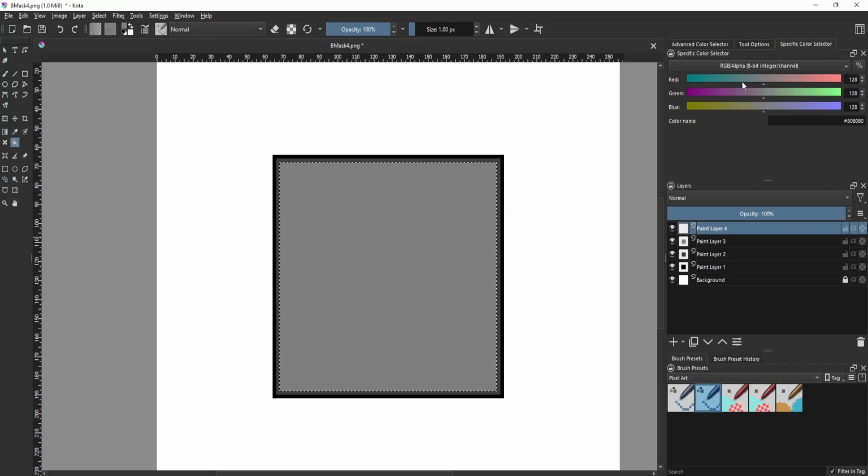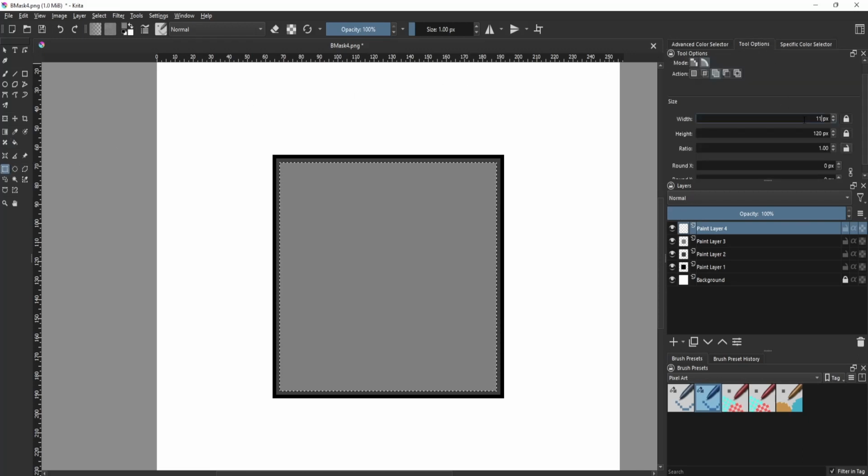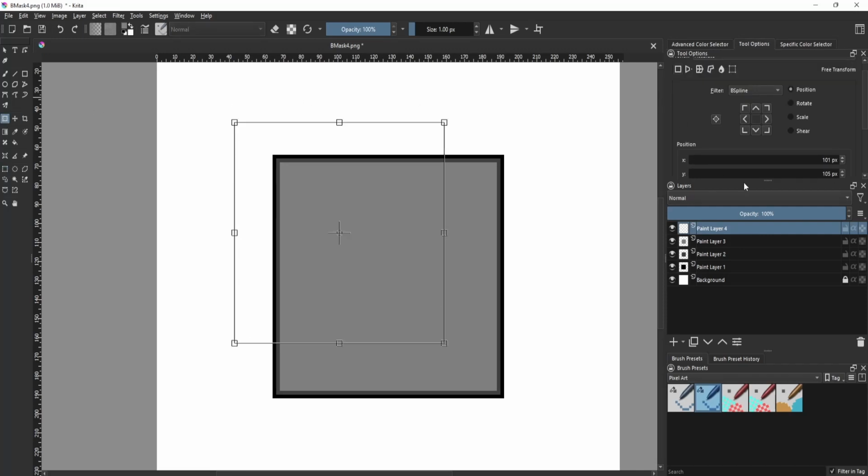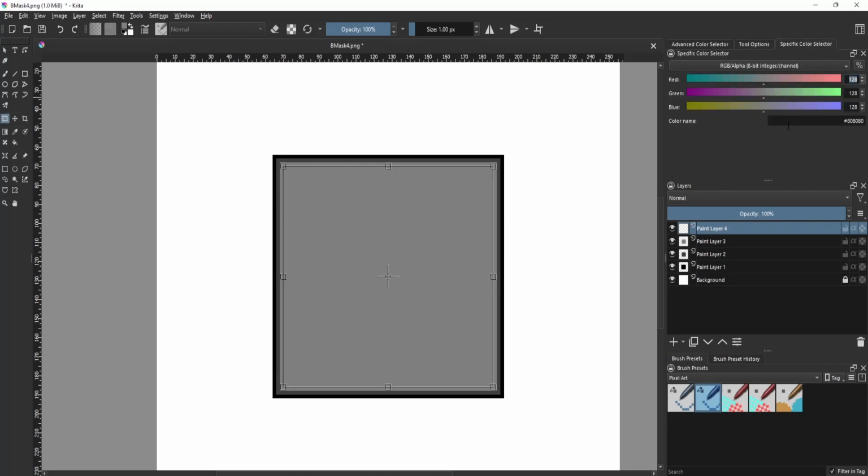One more layer. Rectangular selection tool. 116 by 116. No, I don't want any rounding. 116 by 116. Control-Shift-A to deselect. Put it down there somewhere on our new layer. Transform tool, center, 128 by 128. Specific color, 192, 192, 192.